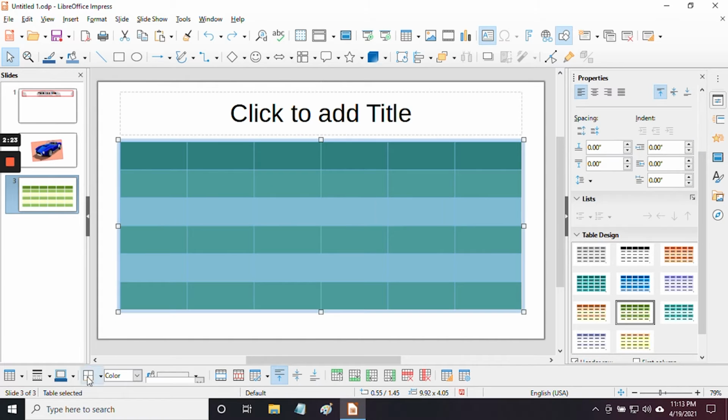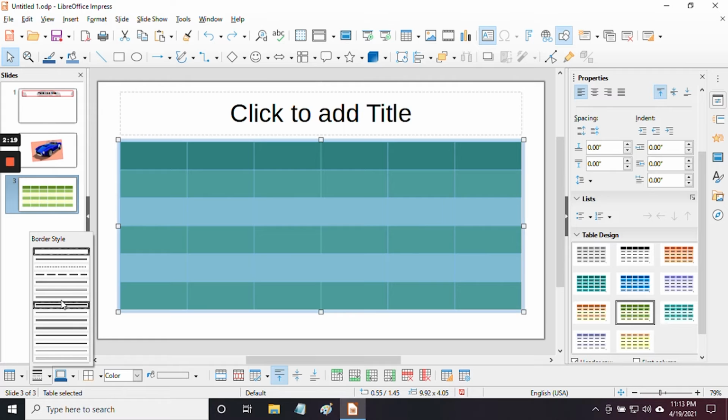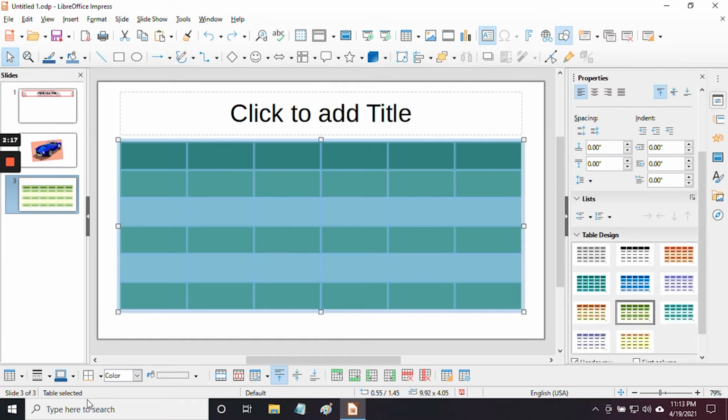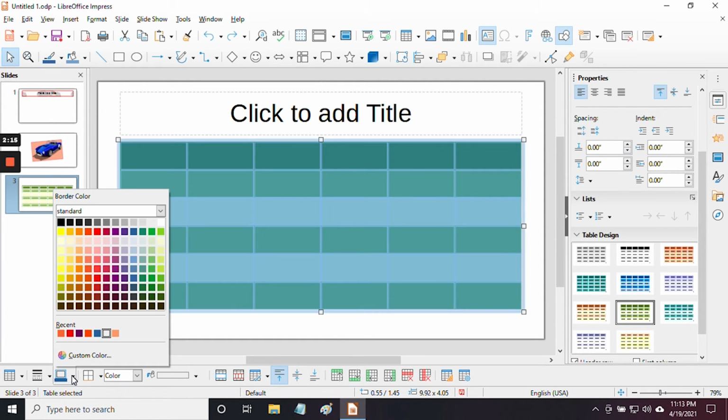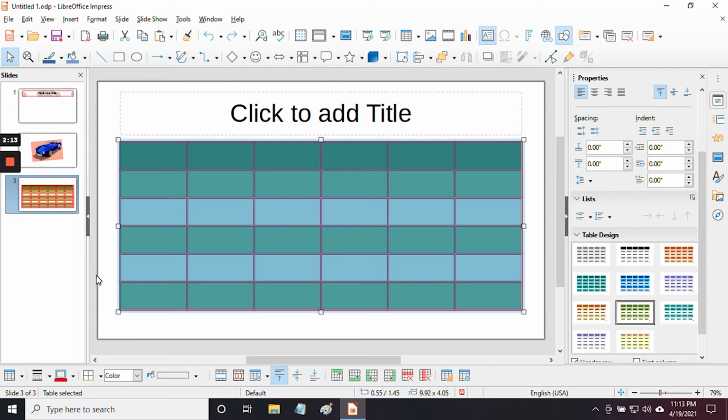I'm going to select the table again. Next option is for borders. This is the borders for each cell. Go ahead and choose just a random old thing. The border colors, let's choose red. Now you can see things are happening.